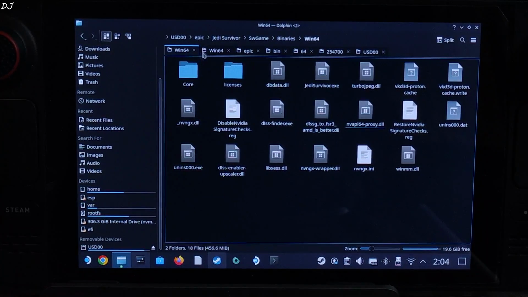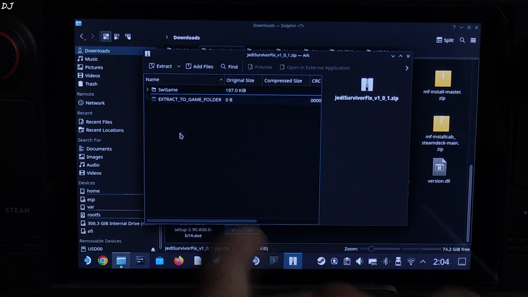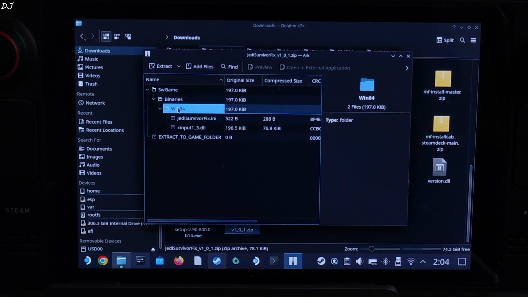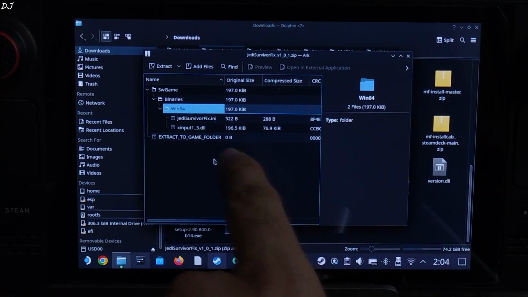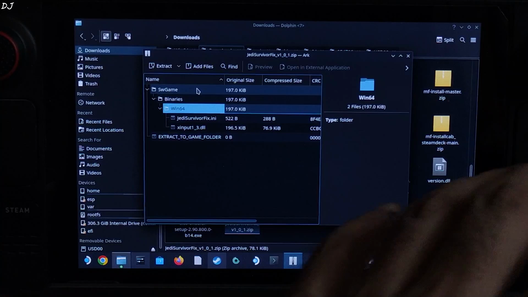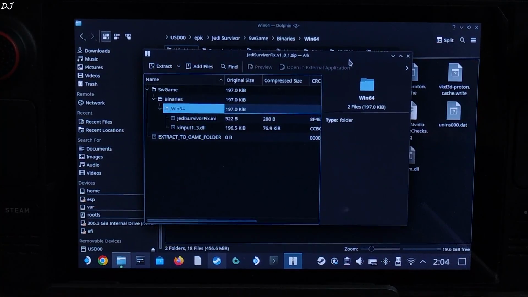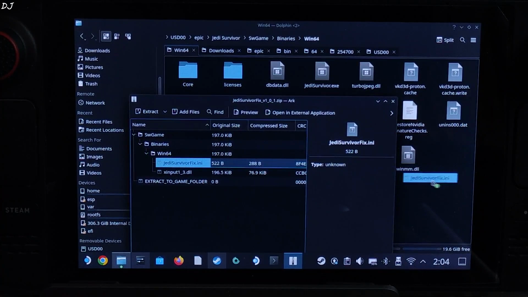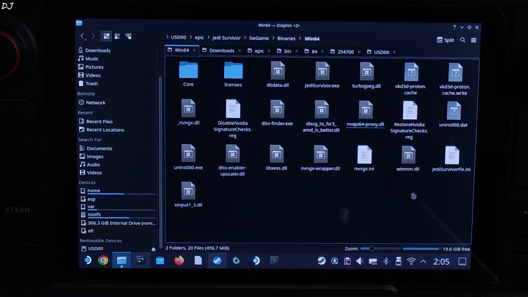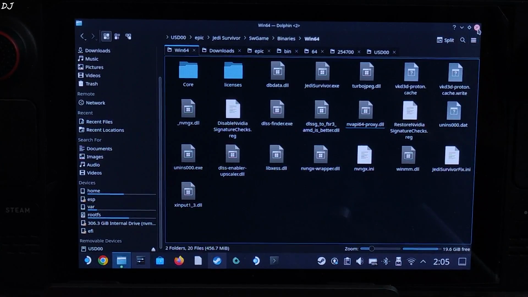Keep this directory open. Just open the Jedi Survivor fixes zip file. Open SwGame folder. Open Binaries folder. Open Win64 folder. We need to extract these two files to the game's installed directory where DLSS Enabler is installed. Right here. Extract them one by one. Close the archive file. These are the extracted files. We are ready to run the game.